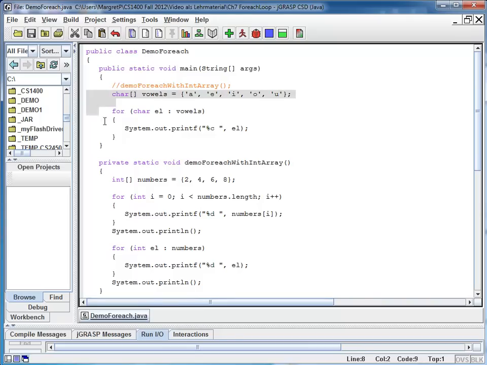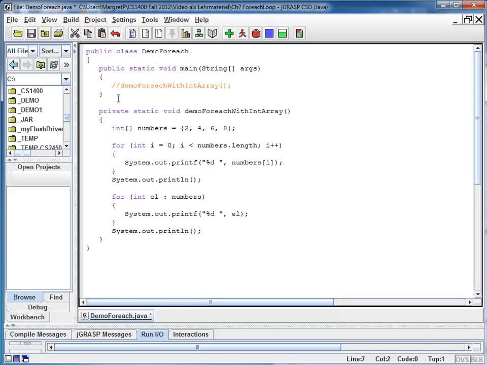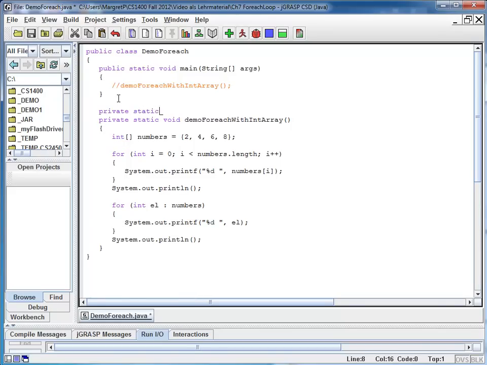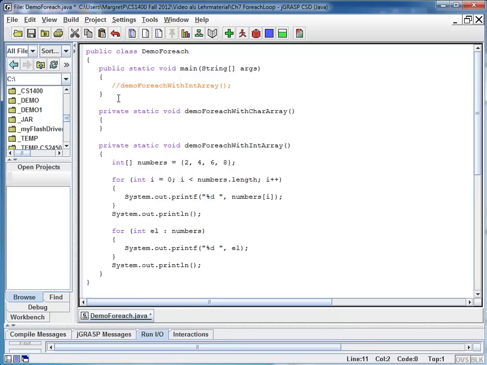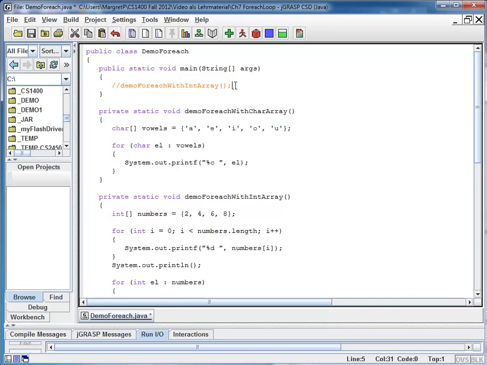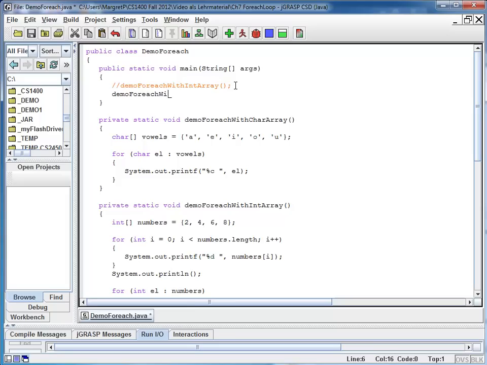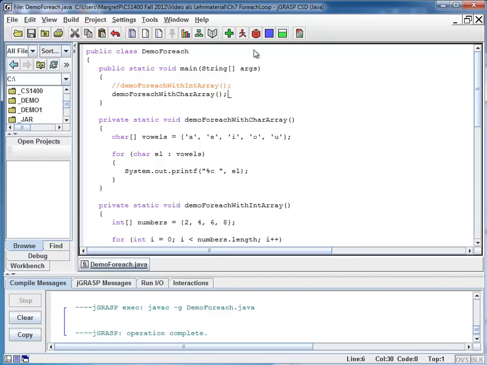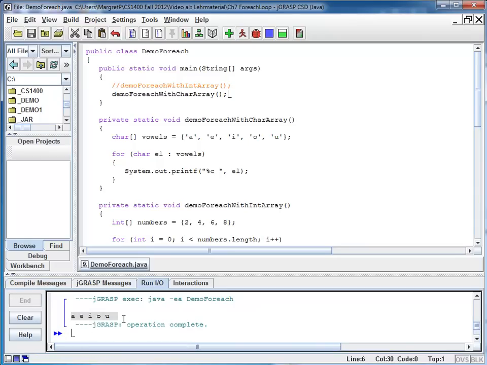Once again, I'm going to extract the code that I have here into a method. I'm just taking it like this. Control X, private static void demo character for each with char array. Now here is my new method call. I say demo for each with char array, and when I compile that and run that, you can see here are my characters, my character array.